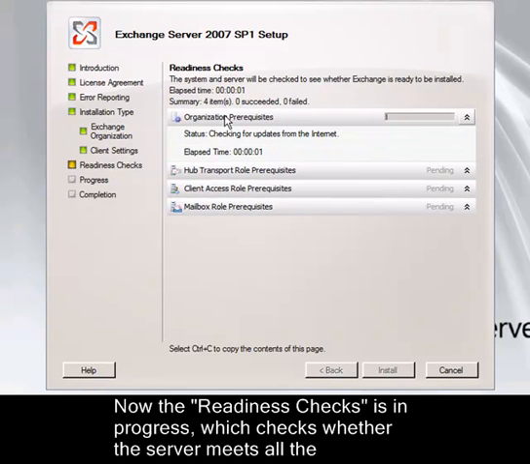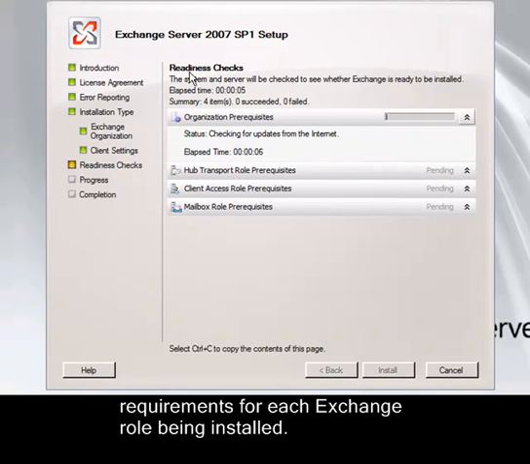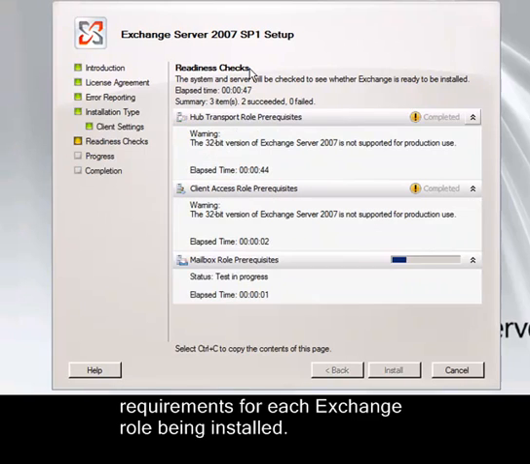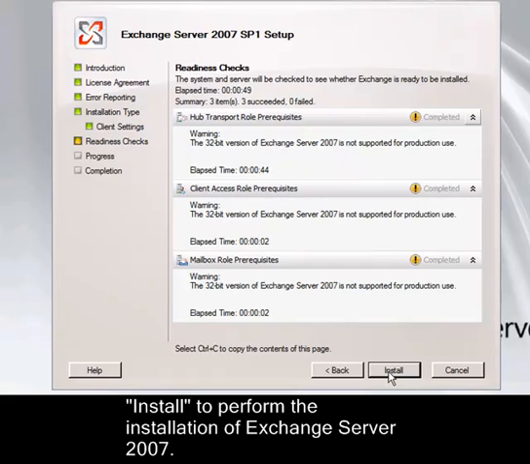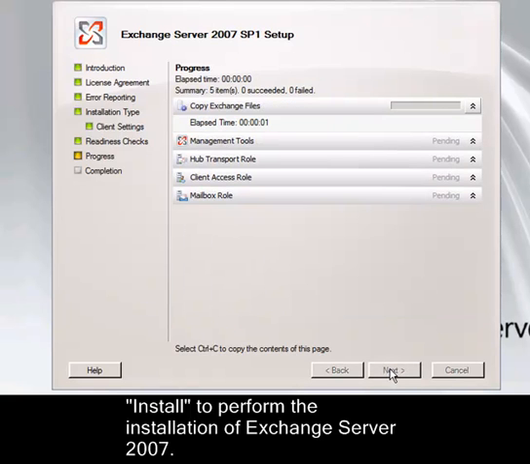Now the readiness check is in progress, which checks whether the server meets all the requirements for each Exchange role being installed. As long as the checks complete successfully, you can press Install to perform the installation of Exchange Server 2007.